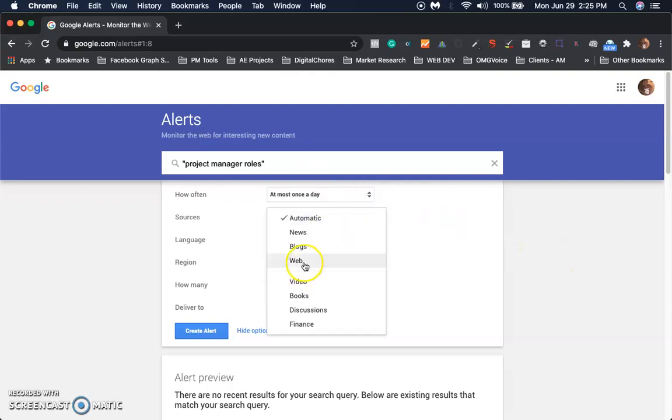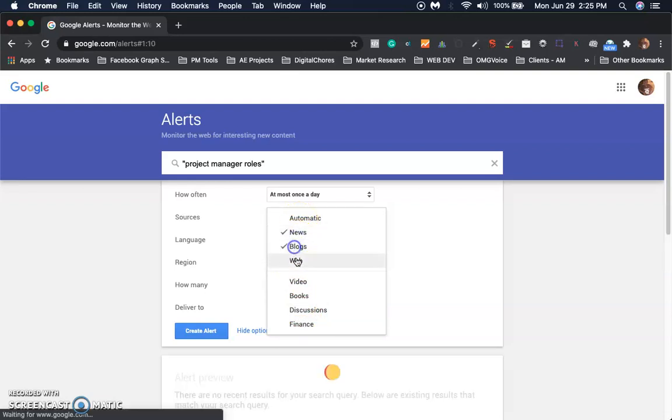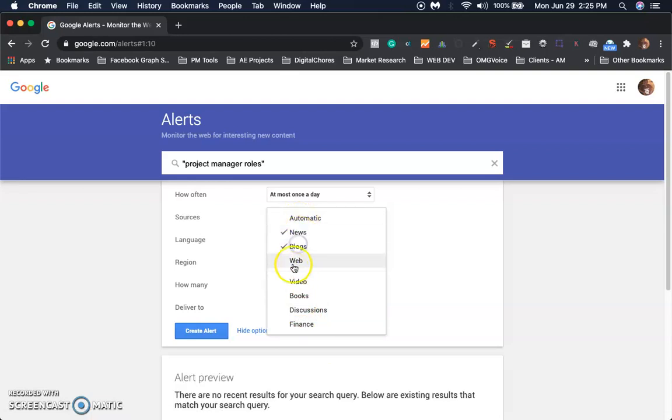There are sources here. You can choose news, blog, web, video, books, discussion, finance. You can set everything to automatic, or you can pick whichever one works for you. I think if you select all three, including web, then it goes back up to automatic.